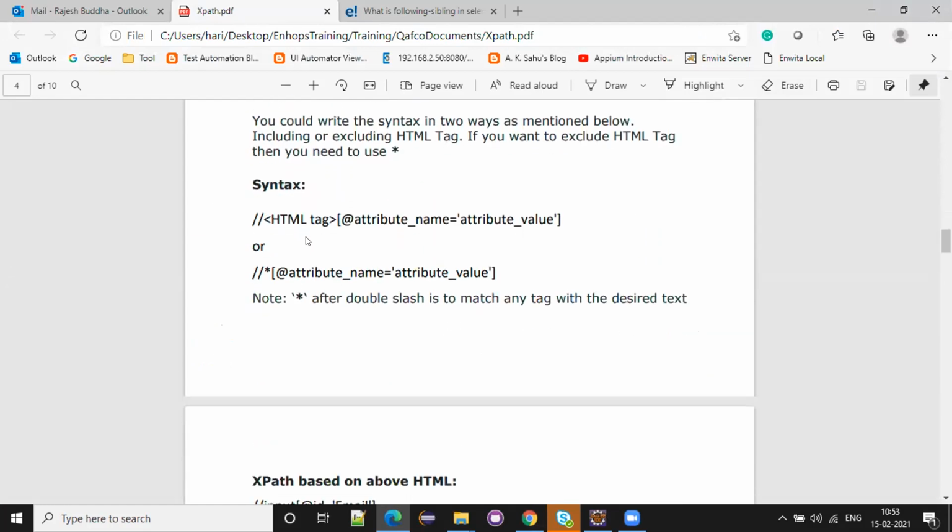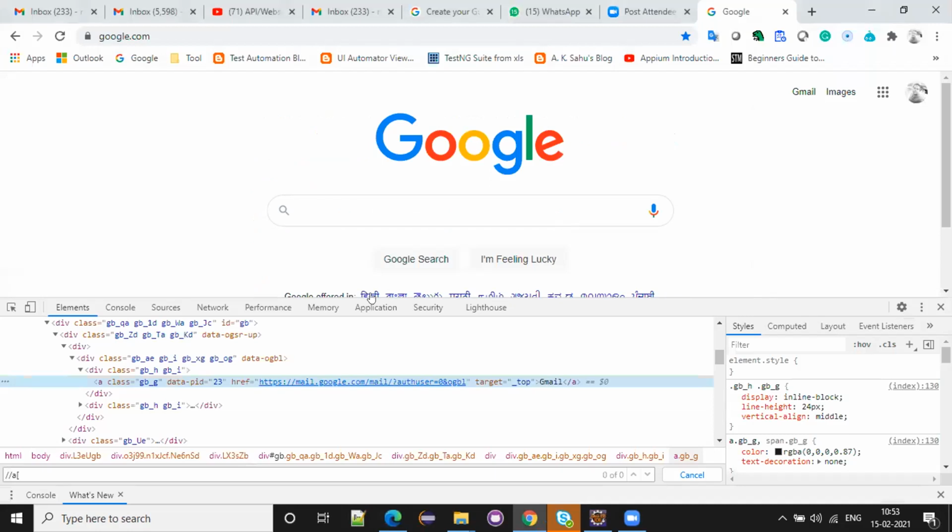See here the syntax. First double slash. Here we have to keep the tag name, no brackets. This is the attribute name. In a particular tag, you can have multiple attributes. Take any attribute name and attribute value. What is an attribute? This is the attribute, this is the value.